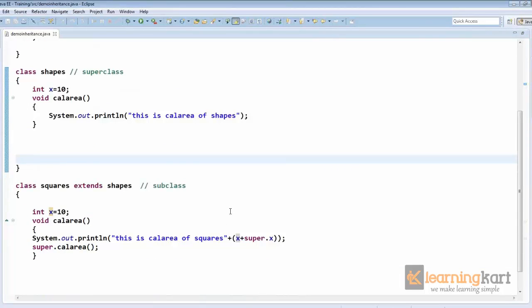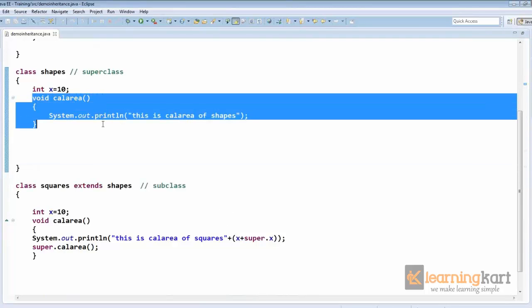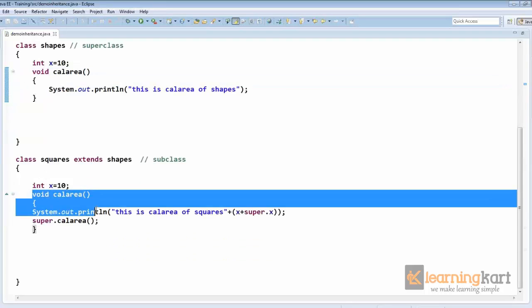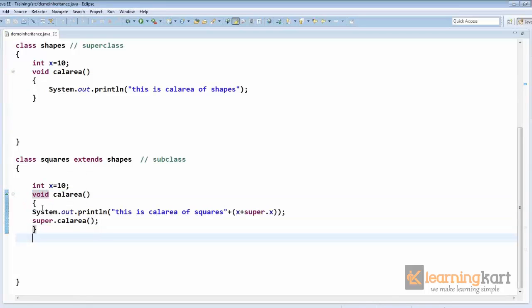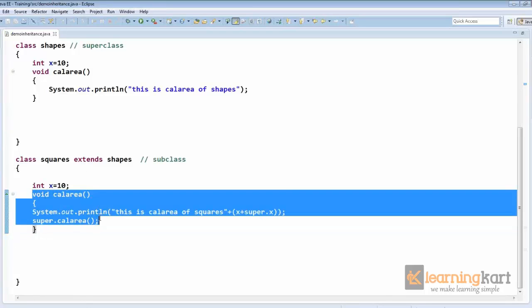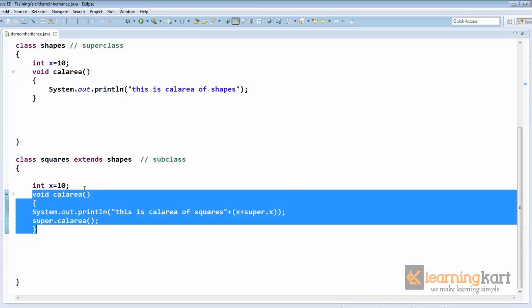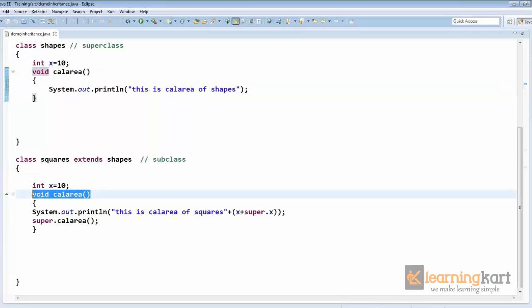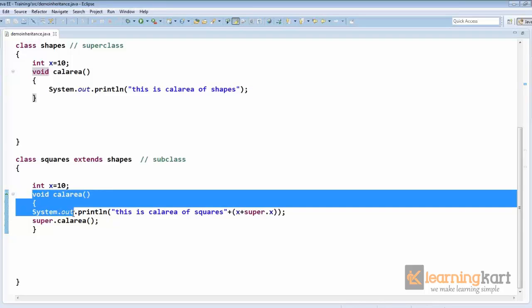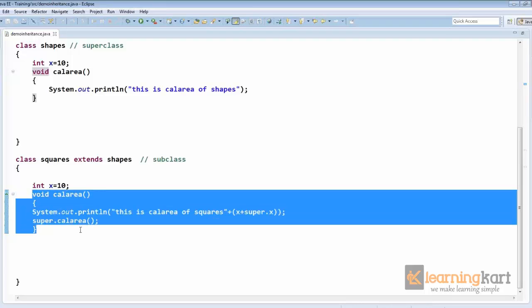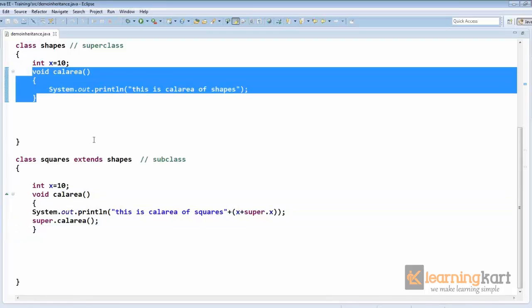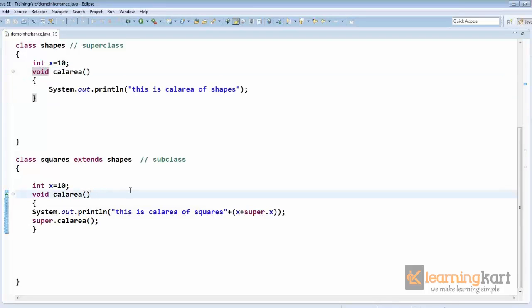Another thing to watch out for here is that we have a void calArea method in the superclass, and this by inheritance comes down to the subclass. But since the subclass itself declares a same signature method calArea, this method overrides the method from the superclass. So wherever you refer to calArea in the subclass, it will always refer to the method in the subclass. So this we call method overriding.